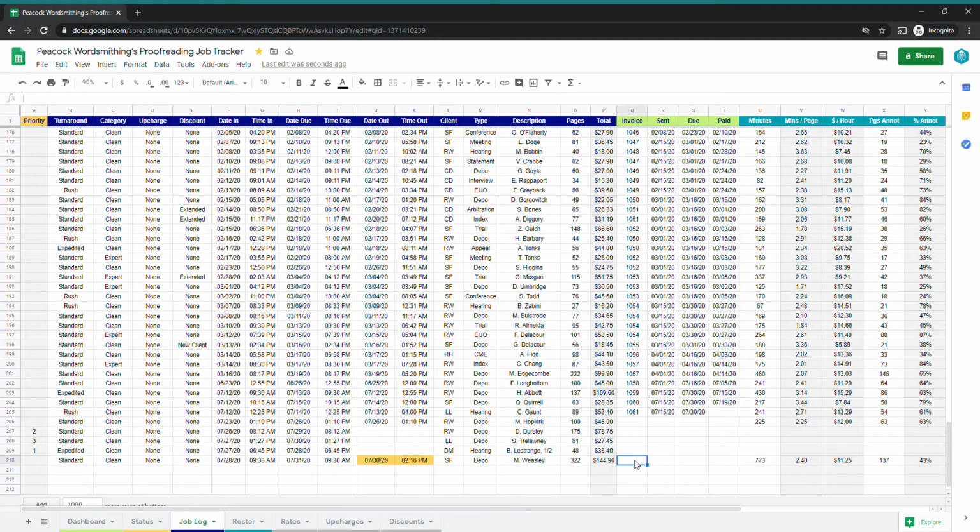I enter the invoice information here so that I can easily see if any clients are behind. I can also use the date paid to verify amounts for tax purposes, and I'll show you how when I get to the dashboard sheet. If there is no date paid entered and the due date passes, the due date turns red. For example, I'll delete this date and the due date will turn red.